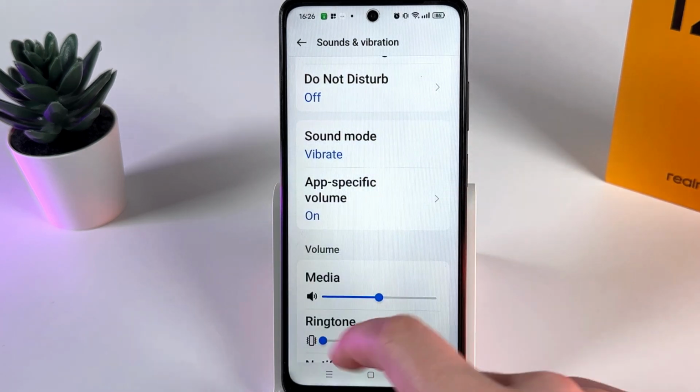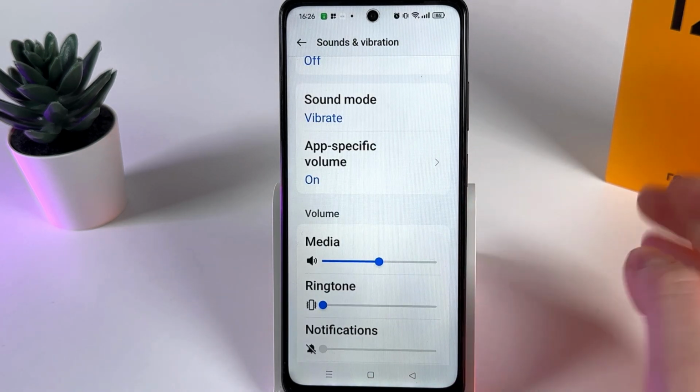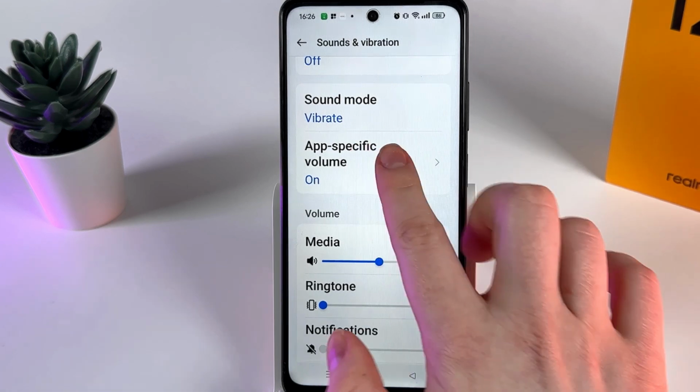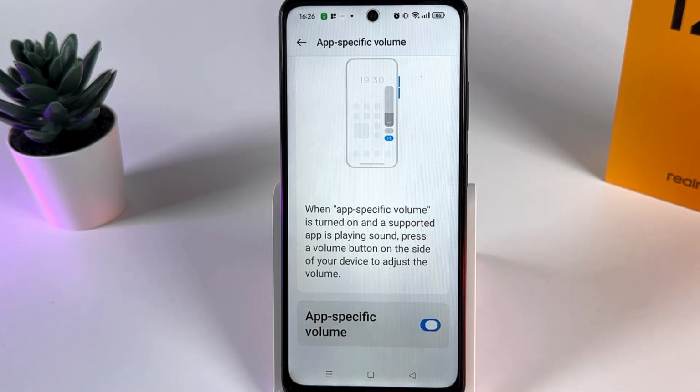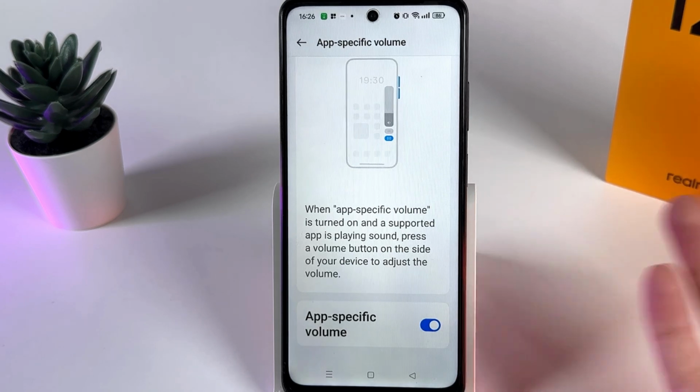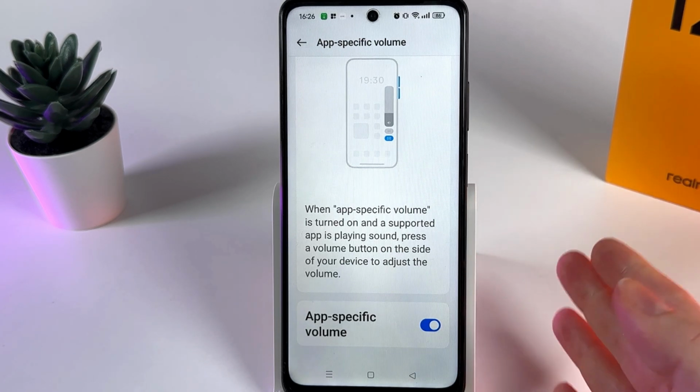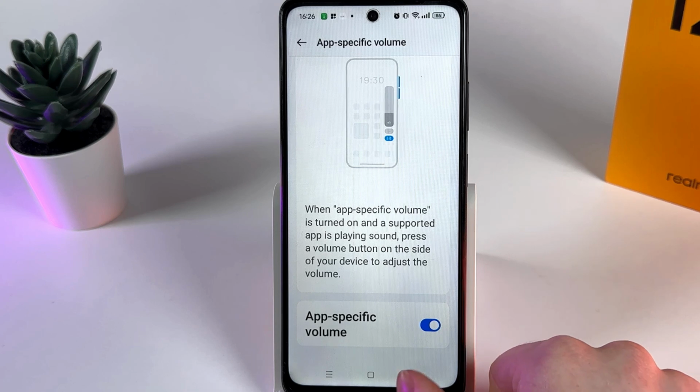Next thing that we got here is an interesting feature which is named app specific volume. So by clicking on it here, you can see this description and also enable or disable this feature. This feature allows you to set different volume levels on different applications.